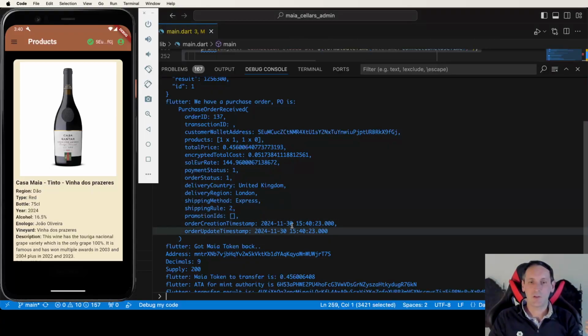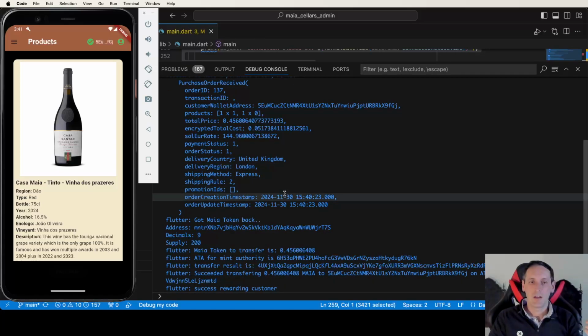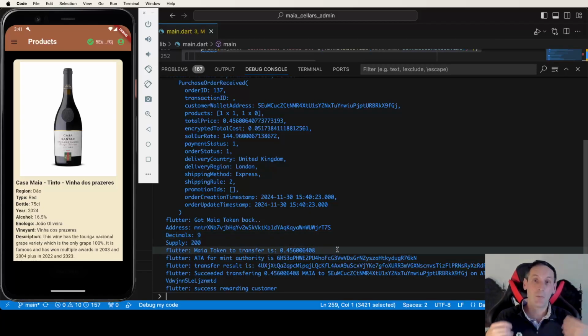And as you can see here, I printed basically that the MAIA token to transfer is 0.45 because in my logic, I just said, I want to transfer the same amount of MAIA tokens that the customer spent in SOL. So if the customer spent 0.45 SOL, I want to reward them with 0.45 MAIA tokens. That's simple. I wanted a very simple logic so I could trace exactly everything that was happening.